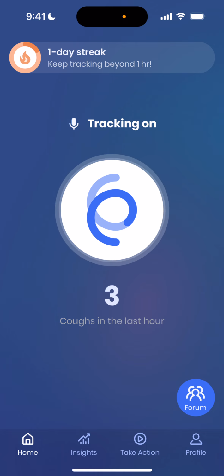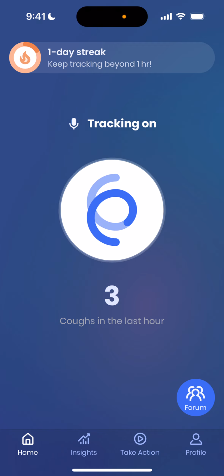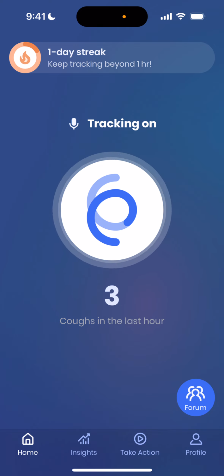If it is white and pulsating, this indicates that cough tracking is currently on. If it is not pulsating and is blue, it indicates that tracking is off. Just below the circle, you will see the number of coughs tracked in the last hour, providing you with a quick overview of your current cough status.